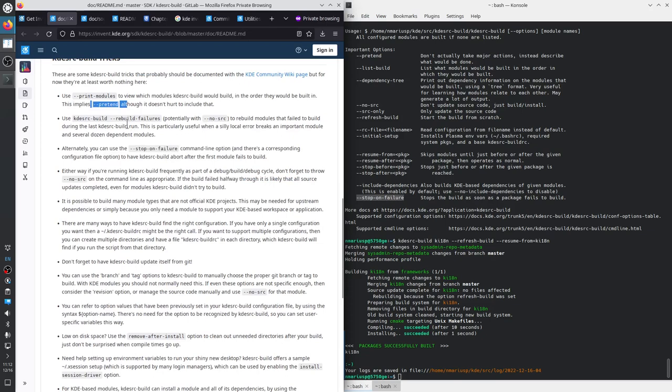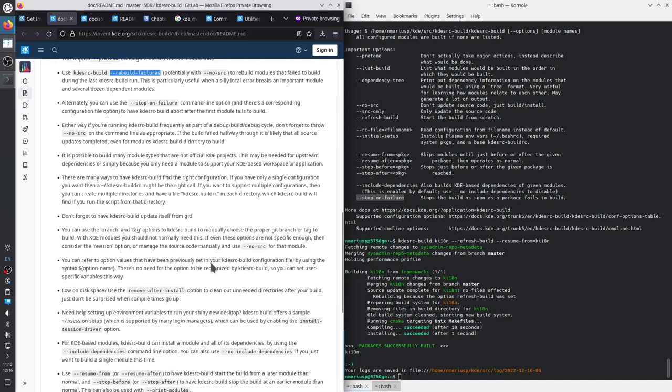Print modules, pretend, rebuild failures. I didn't know of rebuild failures. It's not documented here. I'm not sure if it still exists. So if you run without stop on failure, you build all of the KDE games to fail, you then fix one by one the CMake build errors. So install the -dev dependency Ubuntu packages, then you can go kdesrc-build kde games and --rebuild-failures, maybe. I did not test.